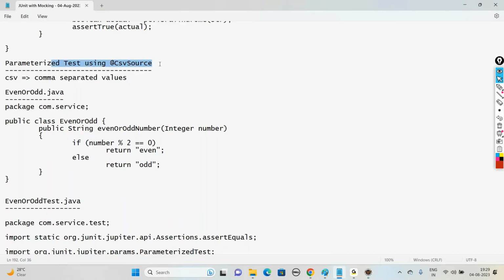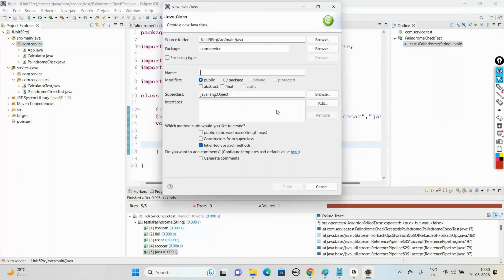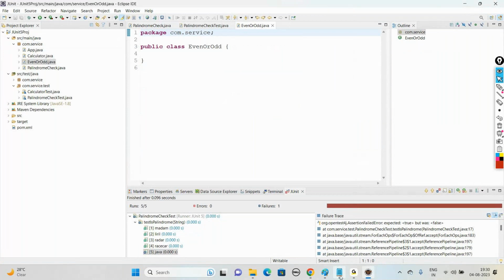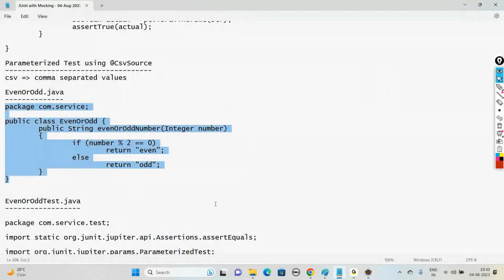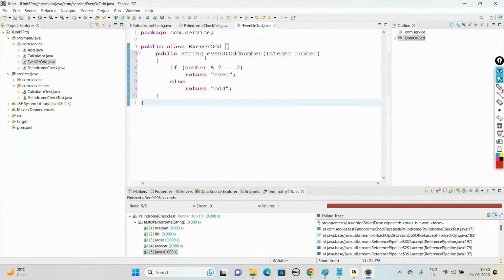At the rate CSV value source, that CSV means comma separated values. For that, let us create a class even or odd. Now, what you are doing in this, you are going with a method even or odd number. Whatever integer number you pass as argument, if it is divisible by 2, I'm going to return a string even. Else, I'm going to return a string odd here. I'm returning string here, even or odd.